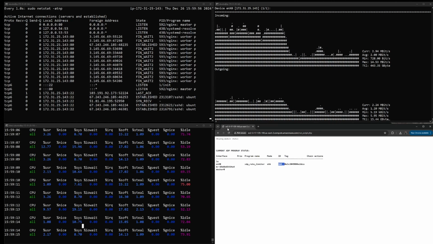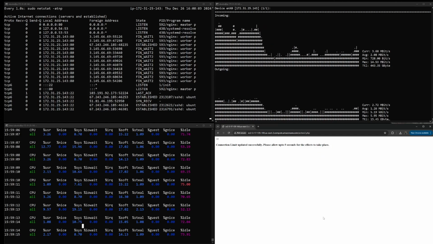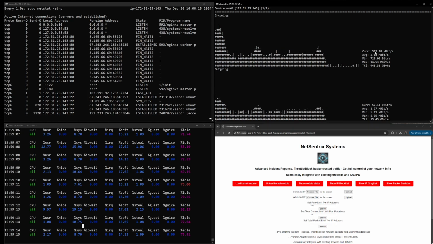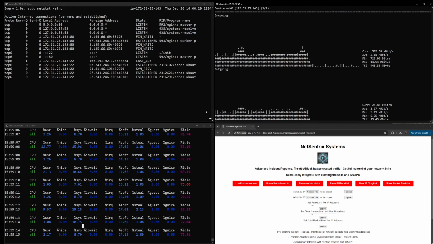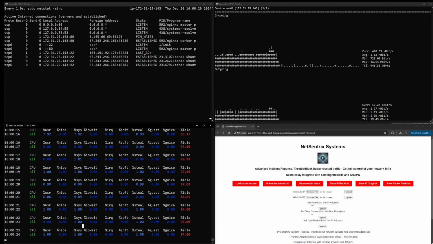Once the module is loaded, we want to limit the number of connections to 10 per IP just like the iptables rule we did earlier. So let's make that 10 and update the value, and we will wait a few seconds for the effect to take place. Now we can see in the top right the network load has reduced to kilobits per second from megabits per second earlier, since the NetSentrix module is starting to drop packets early before it reaches the iptables or Netfilter layer. The bottom left window also shows a dramatic reduction in the CPU usage. The NetSentrix module is effectively identifying the attacks and temporarily blocking the packets from the attacker IP.